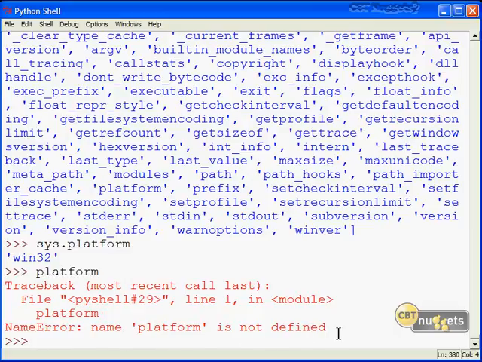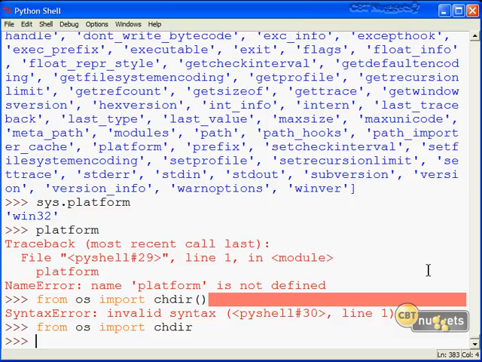where Python tells us that the name platform is not defined. By contrast, you'll remember the other way to go is, for instance, from OS import chdir if we want to bring in that function. And you'll notice that if we do include the parentheses in our import line, we're going to get a traceback, just a simple syntax error.